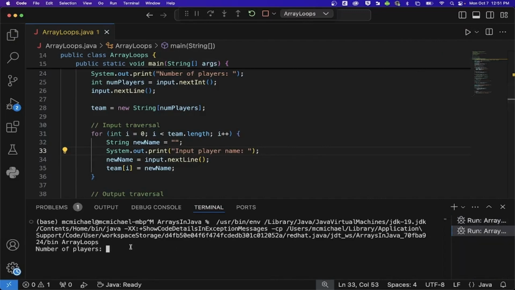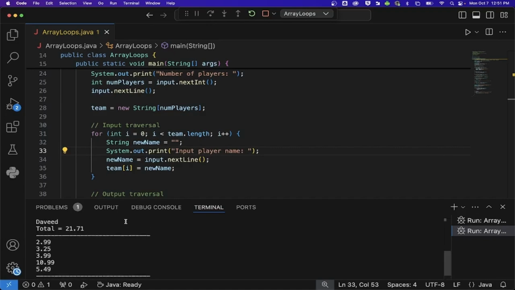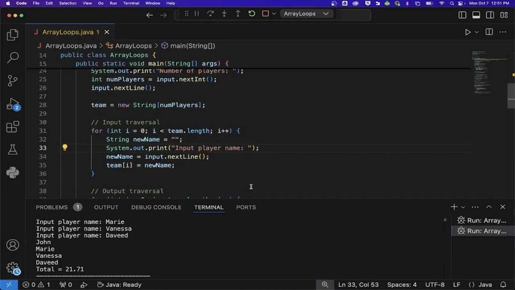I got to redeem myself here. Let's put 4 names. John, Marie, Vanessa. I don't remember the order we used before. Vanessa, David. There we go. There was nothing wrong except for my brain not working correctly. All right, so that is a good example of an input traversal. And the last thing I want to show here is just an illustration of how we don't always have to go through these loops, just a straight traversal of 0 to length minus 1.